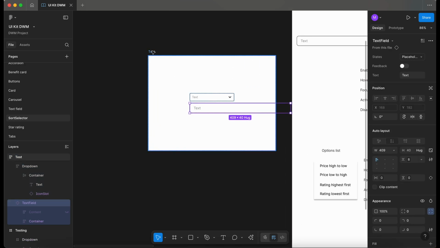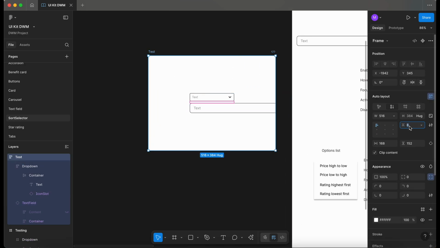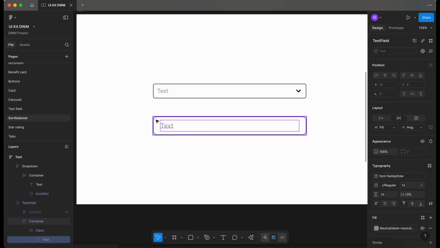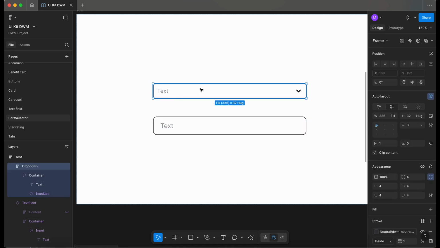Let's just paste that beneath. Let's maybe give it a bit more space. Let's set that to fill. Okay, so let's just have a look at the spacing. We've got 8 and 16. I want the spacing to be a little bit tighter on this component here. So let me just start with the drop down. I'm not sure why we've got 1 there. Let's just put that there. We can just zero these out.